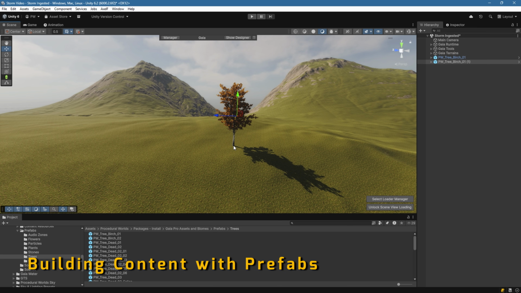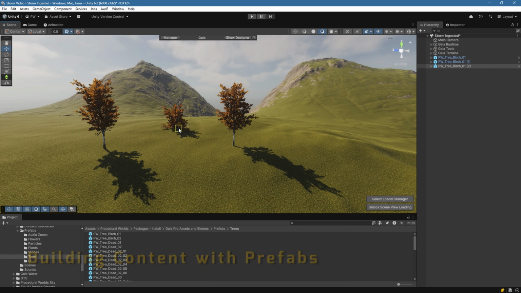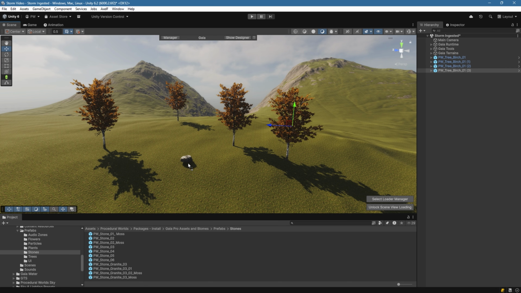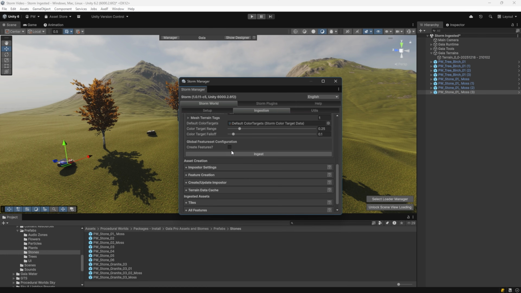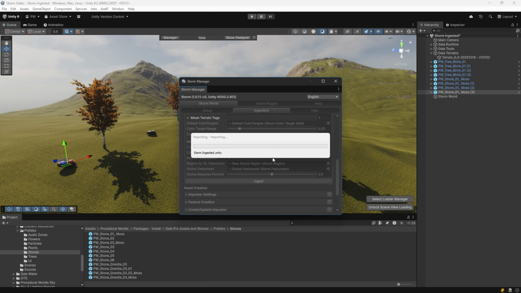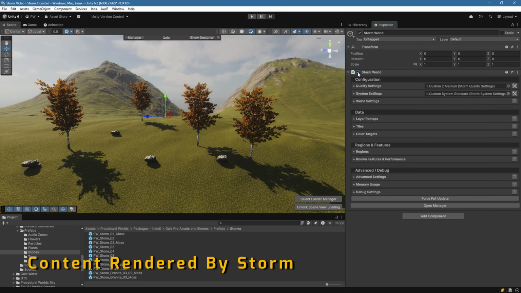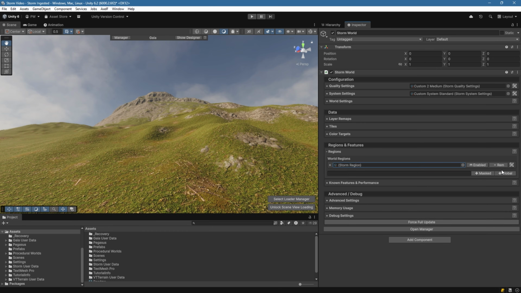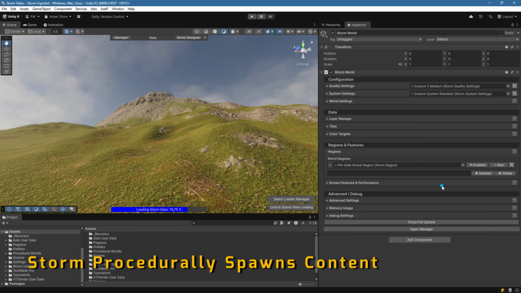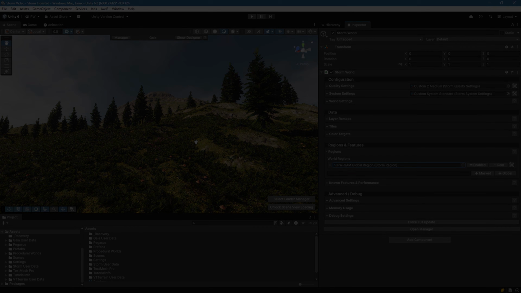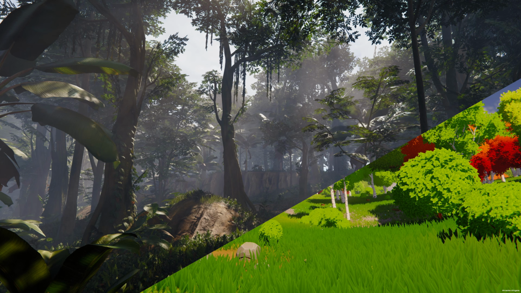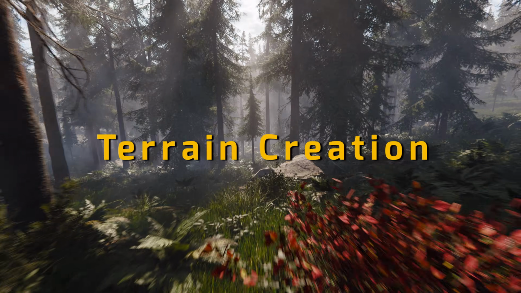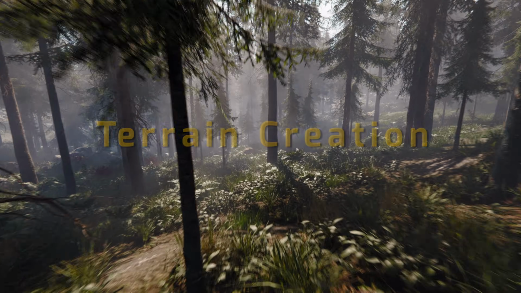For rendering content on your terrains, Storm supports two major workflows. You can build your content in traditional ways and ingest that content into Storm for rendering. Alternatively, you can use Storm for procedural spawning to generate content for you according to logical rules and constraints. The ready-made biomes use the latter approach, and this is what we will focus on in this video. In order to spawn content with Storm, we will need a terrain first.